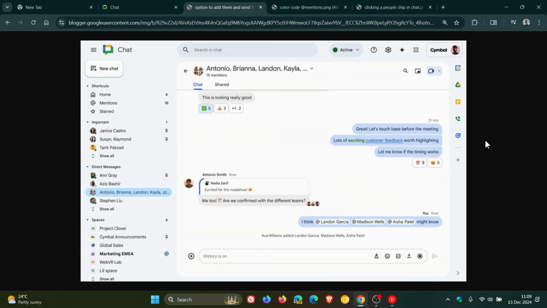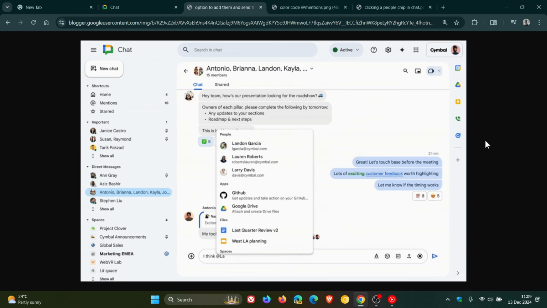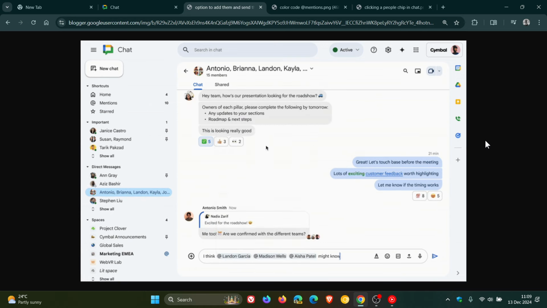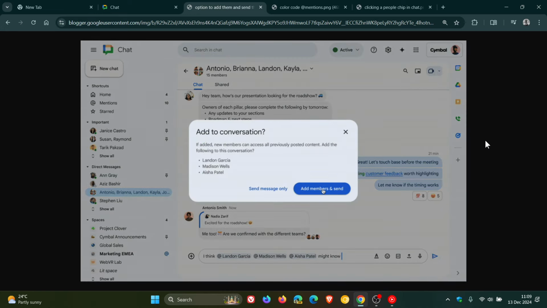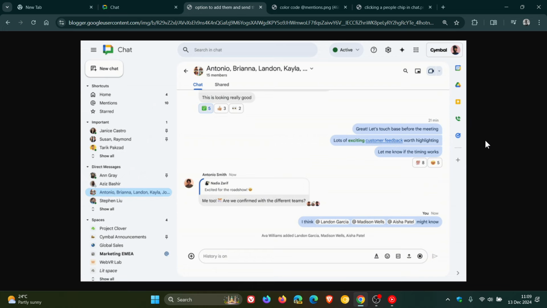So now when mentioning a user that is not already in the conversation, you will have the option to add them and send the message, or just send the message without adding them. And I actually think that's a nice move if you are using Google Chat.